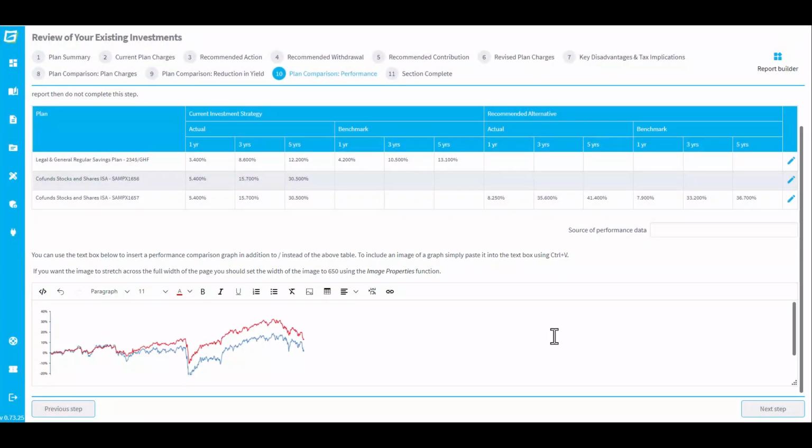However, if improved performance isn't the main driving factor for your recommendation, and you don't feel this step is relevant, then you can skip it, and no mention of a performance comparison will be included in the plan comparison section of your report. Click Next Step and that's another section complete.